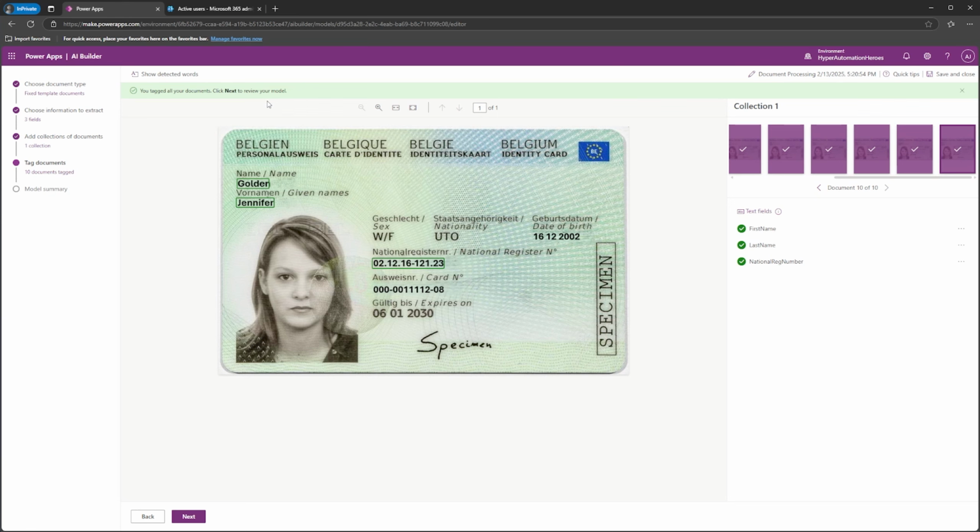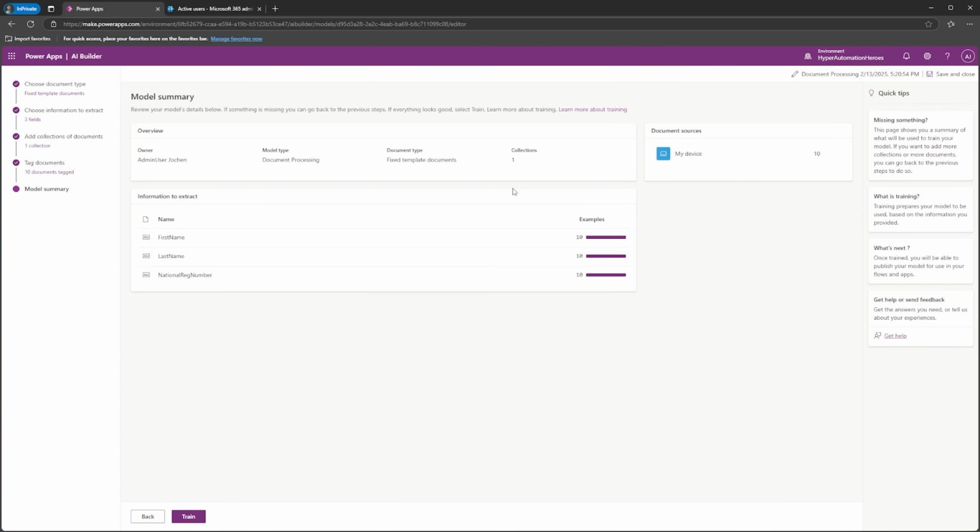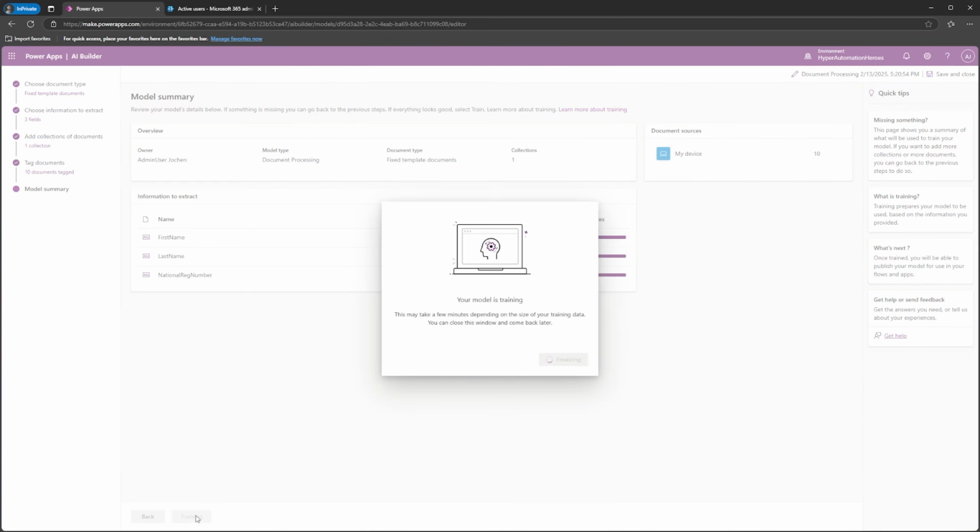Click next to review your model. Don't mind if I do. So just a little summary of the model here. We have one collection. We have tagged all 3 fields for all 10 of our examples. All that is left to do is to click train. And as you can see here, this might take a few minutes depending on the size of your training data, which is quite small for our case. You can close this window and come back later.